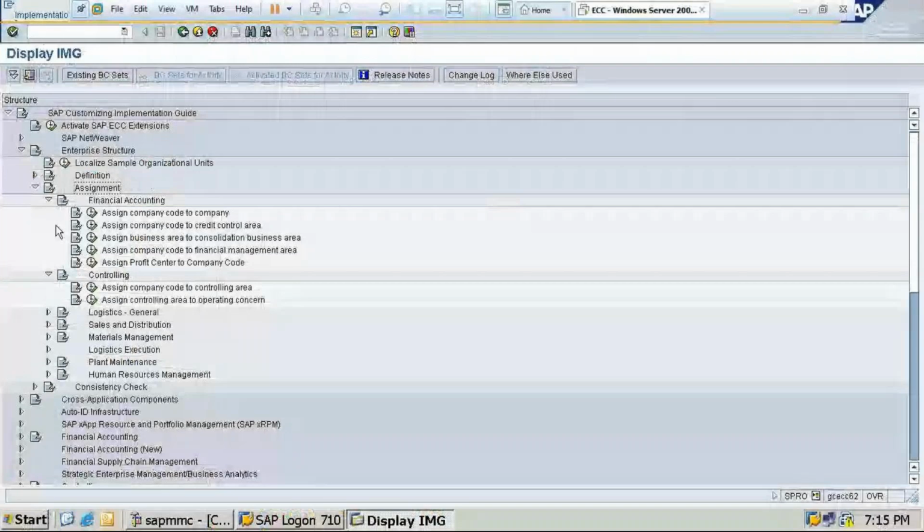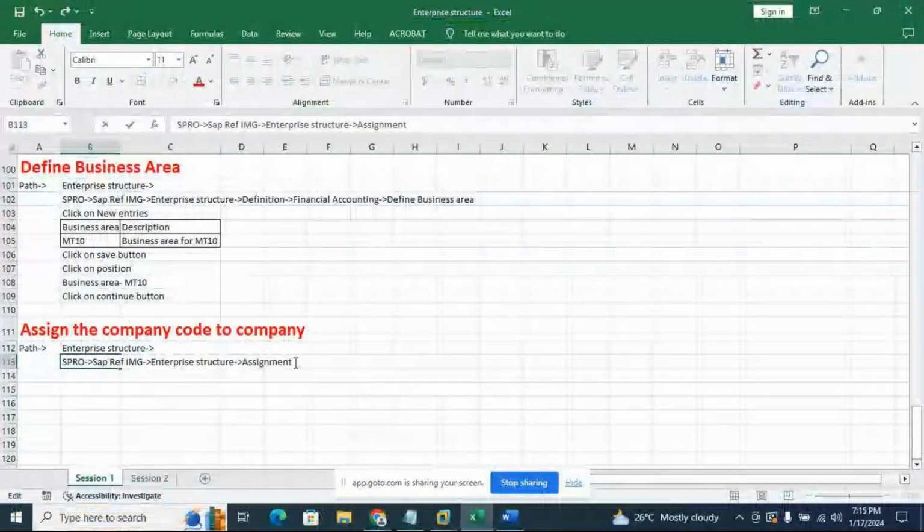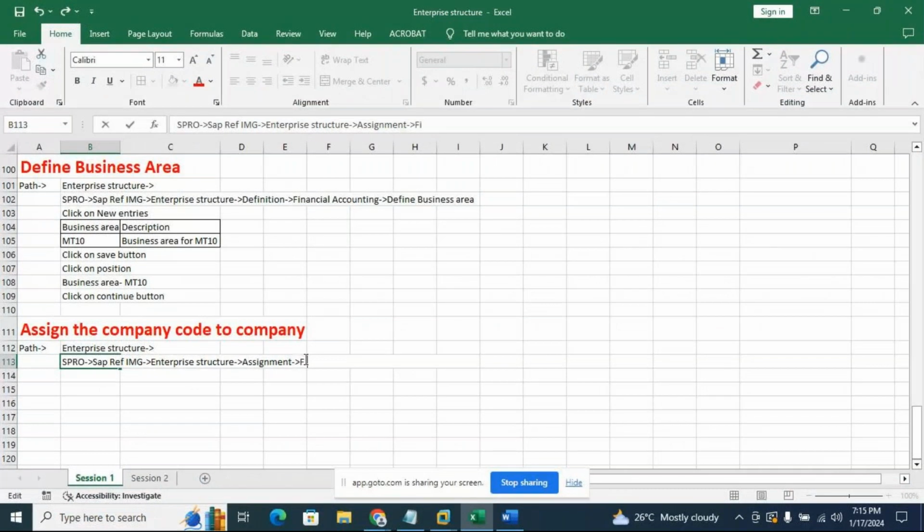You can see assignment, then financial accounting, then assign company code to company. So after assignments, financial accounting, then what we need to do? Assign company code to company. Okay, assign company code to company.